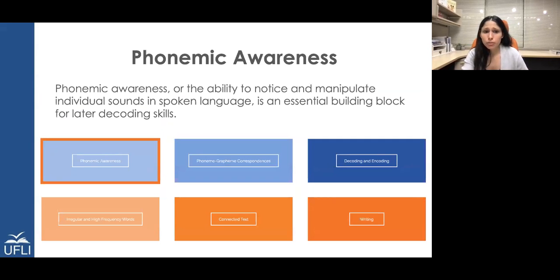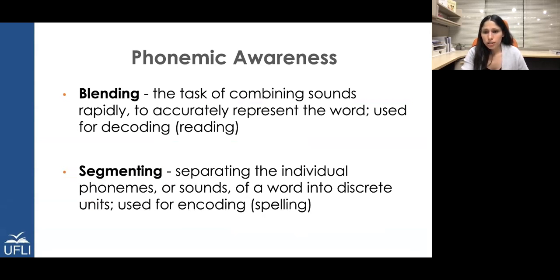So again, phonemic awareness is one of the areas that we have instructional activities for, and this is the ability to notice and manipulate individual sounds in spoken language. And it's really critical for decoding skills. So of all of the phonological awareness sorts of skills, the most critical to reading are blending and segmenting at the phoneme level, because they're the most related to reading and writing.